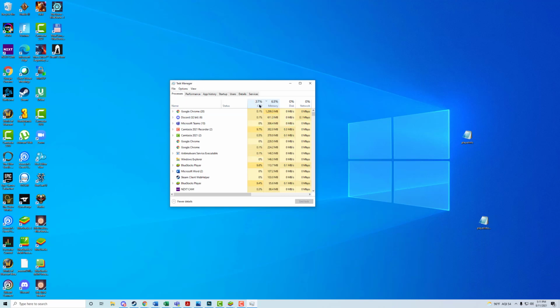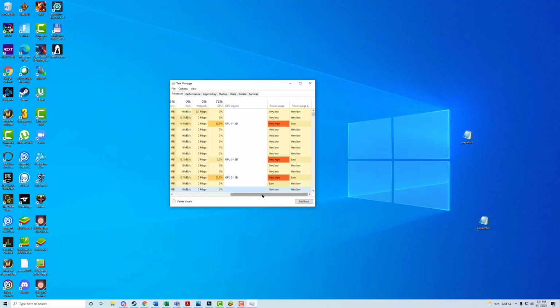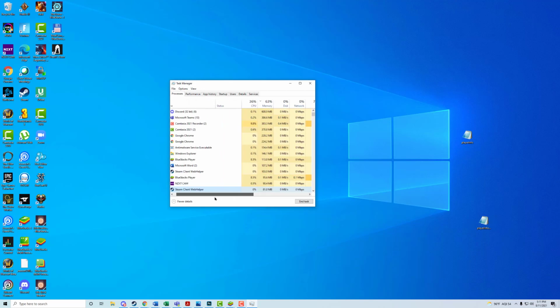A couple things to look out for is: is the CPU maxed, is the memory maxed, is the disk maxed. This is if something is reading or writing to the disk; you don't want this to be very high. You can also check and see if the graphics card is reporting anything as well, but that's not going to be as big of a deal.